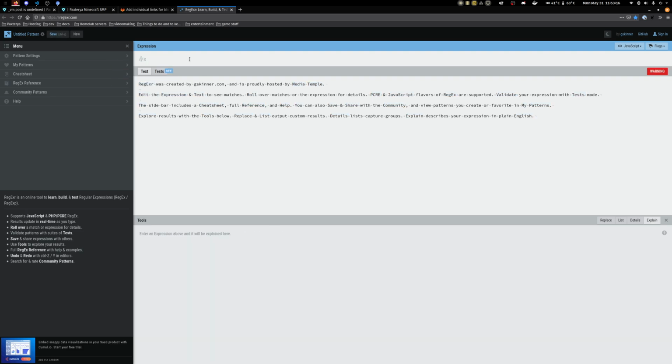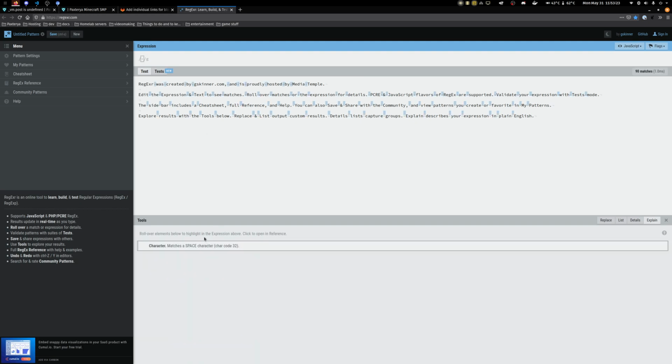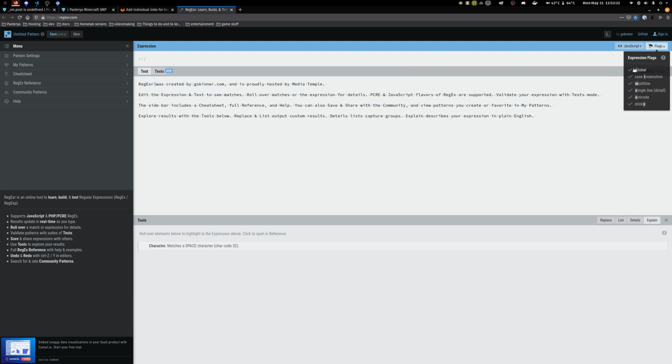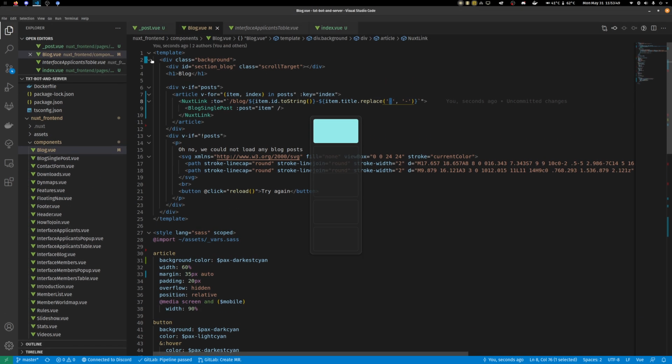So let's actually start with a blank one here. A character matches a space character. That could already work. And flags: global. Okay, so that means if it wasn't global, it would only match the first one exactly. Case insensitive. I mean, it's a space, right? Multi-line, single line. I don't know. Don't need that. But yeah, that could already work.